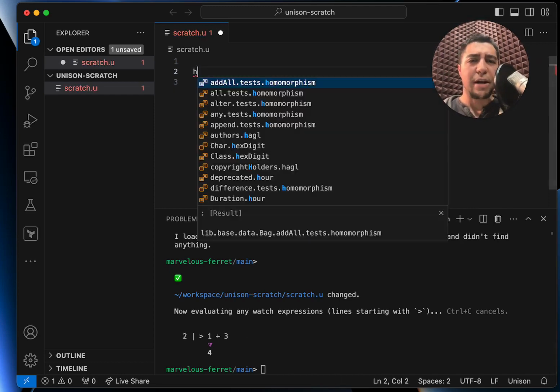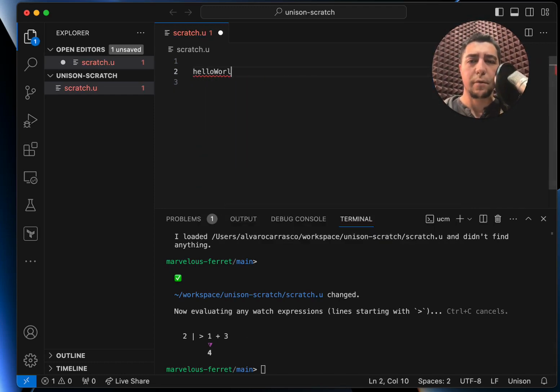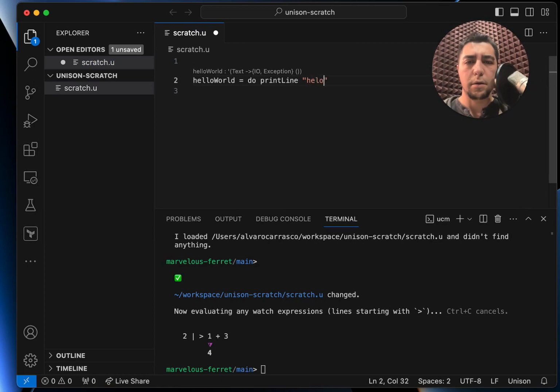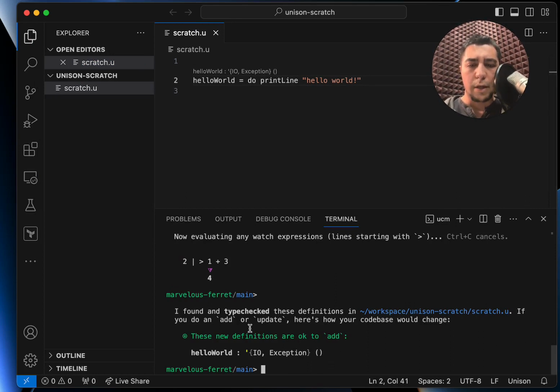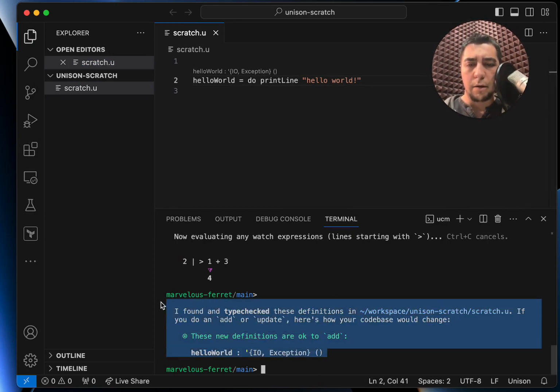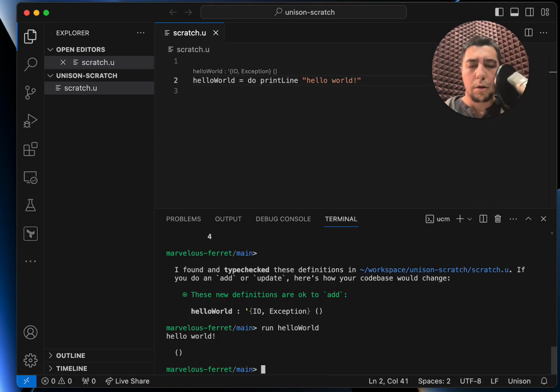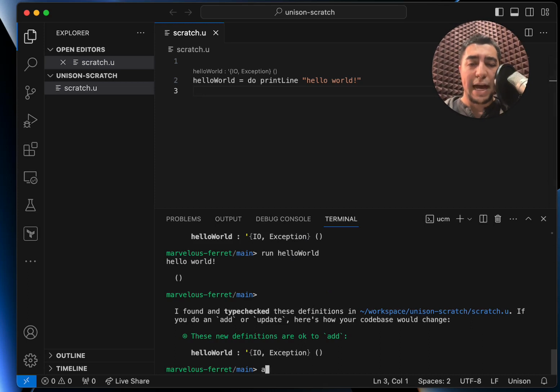Okay, next let's just create a hello world function. And you can see that UCM picks it up and it tells me that I can add it. First I'm just gonna run it, or run helloWorld. Okay, looks good. So I will add it to the codebase.